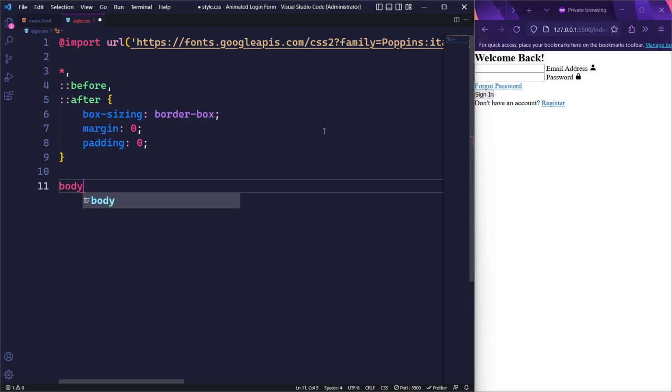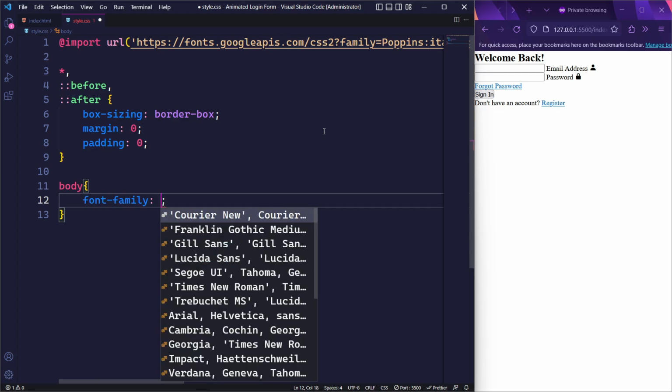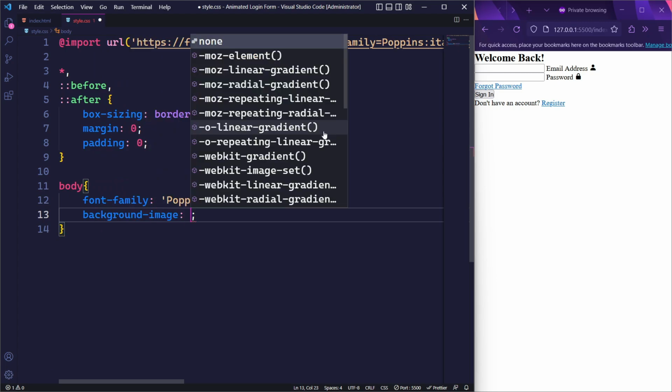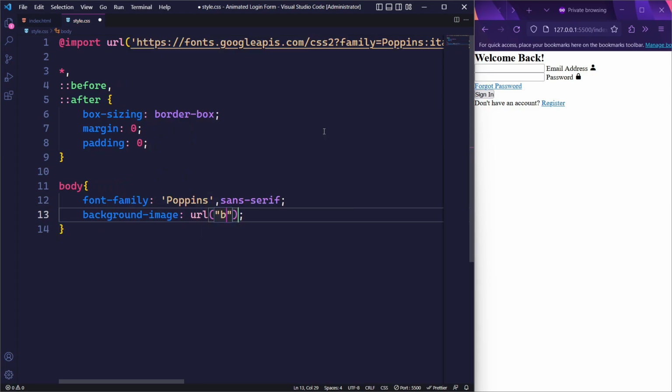Following this, we will select the body tag and assign the font family as Poppins to ensure that the Poppins font is applied to the entire web page. We will also set the background image using its relative path.